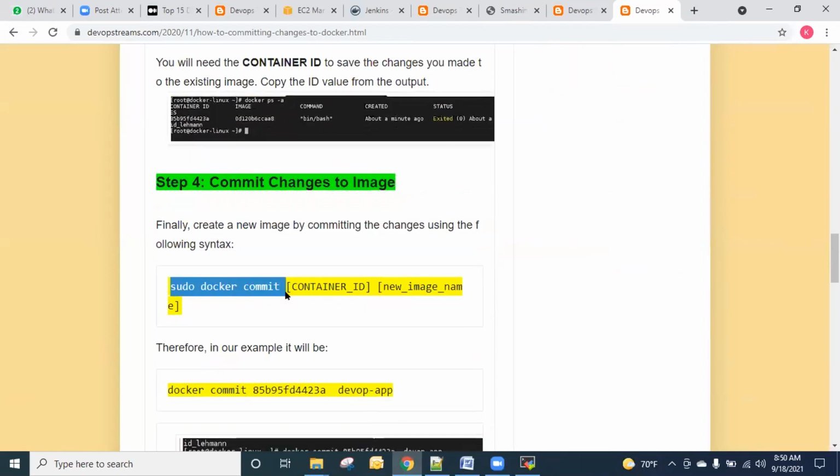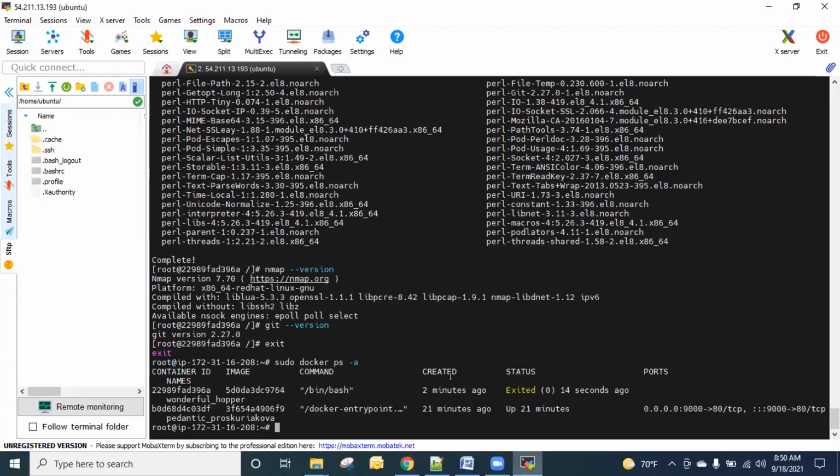You just do docker commit, container ID, and your new image name. This docker commit. Where is my container ID? This is my container ID. Then what do I want to call this image that I just created? Any name, Kelly app. We can just say application. So you can call it a new name now.